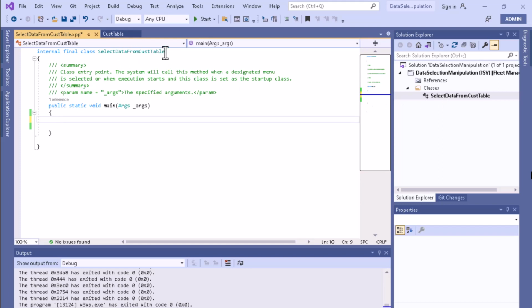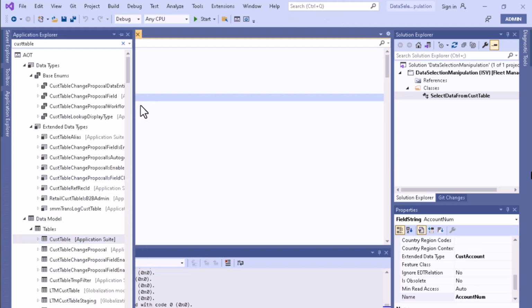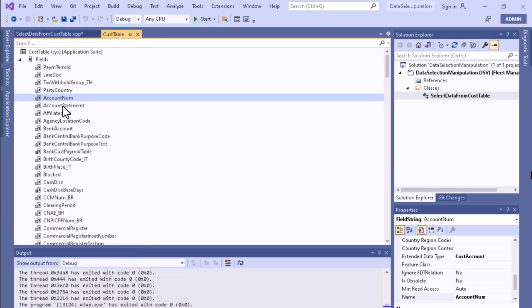So here our agenda is we need to select the data from the cast table. If you go to the application explorer and open the cast table by right clicking on it, you'll be able to see that we have a field called account number. If you want to select the data for the first record, we want the first record from the table itself, and the record should be the first one for the company USMF. So then we have to write the code for it.